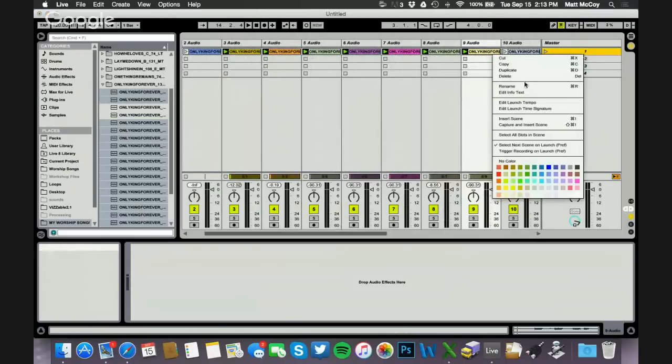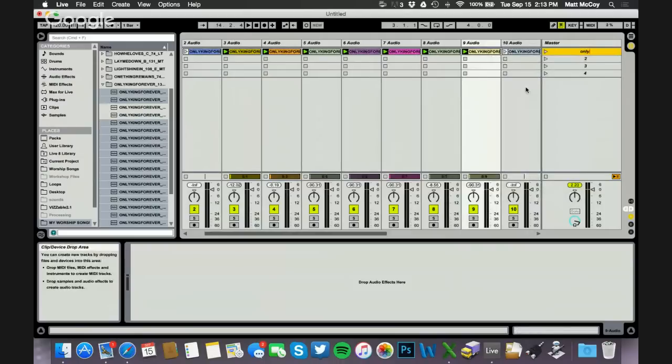So let's right click, let's rename. I'm going to call this Only King Forever. This is our first song. And if I hit this play button, watch, it plays every single clip in the row at the same time. Intro, 2, 3, 4. You hear the band cues, here comes the drums, here comes the guitar, it's already playing.